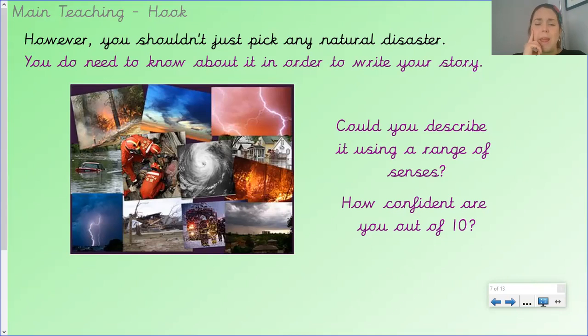So, could you pick one of those natural disasters on my picture and out loud describe it with as much description as you can? Try and use a range of different senses. So, I'm going to go for the forest fires, and I'm going to say, I can see glowing fire racing towards me. I can smell burning embers, and the smell is irritating my nose. I can hear screaming and crackling noises. I wonder if you could pick one, please, and come up with some description using all of your senses. Pause the video and have a go.